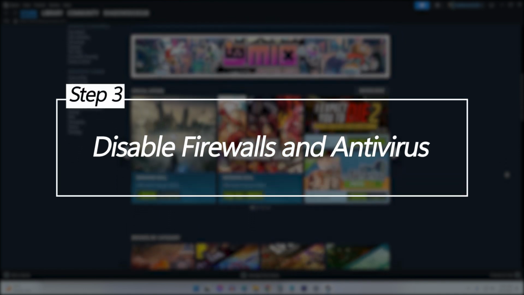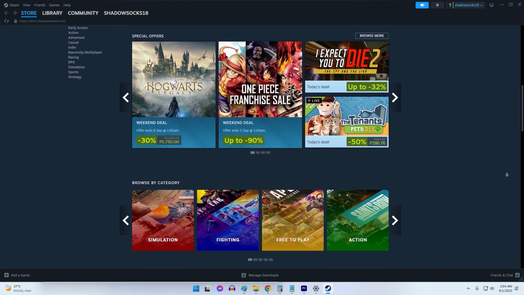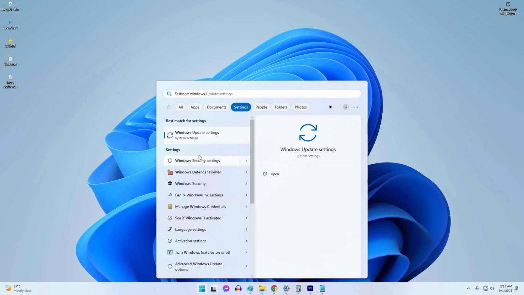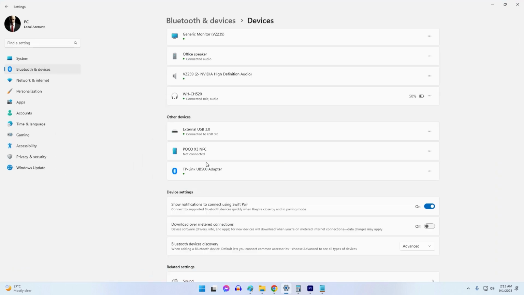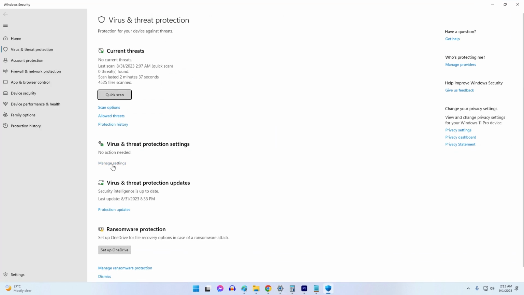Disable firewalls and antivirus. Firewalls and antivirus software can sometimes block connections for Steam, resulting in errors like -105. Adding exceptions or temporarily disabling them may resolve connectivity issues.